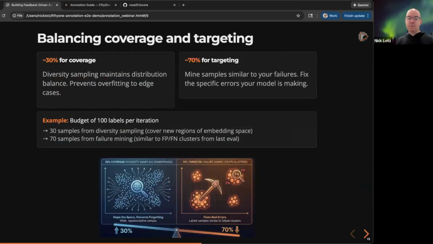So what's a good balance here? There is no universal answer. It is well established in the literature that you need to balance coverage and targeting. One approach is about 30% for coverage and about 70% for targeting. Naturally, this would be a little iterative because you'll adapt this based on how your model is performing and where you're finding influence on one side or another.